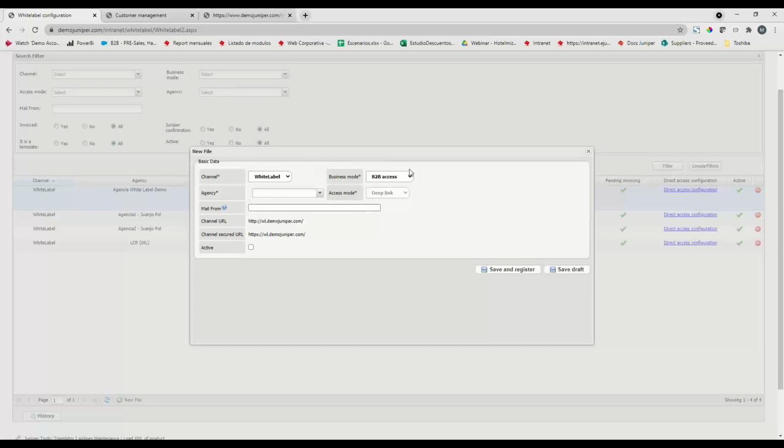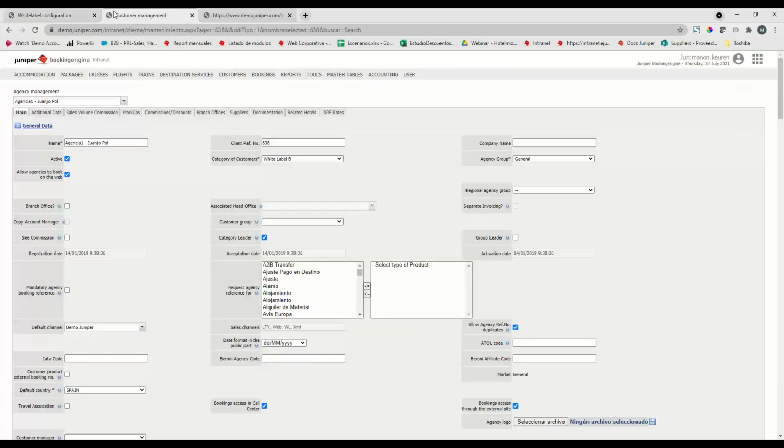The next one is the business mode, which is where we define what type of access we want to give, whether it's a B2C access, a B2B, or a mixed access, so we can choose all of them. And we can also indicate what agency we want to associate to a white label. Only one agency can have one white label assigned. In order to do that, the agency must have this box checked to indicate that it's a category leader. So I'm right now on the agency maintenance section, and we need to mark this box for it to be able to relate white labels to this agency.